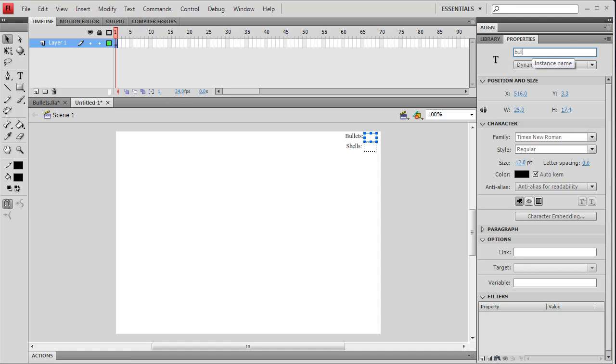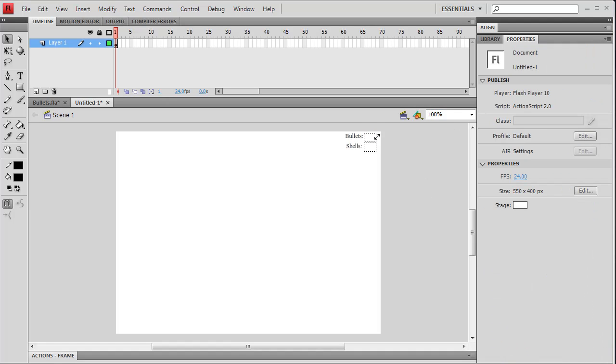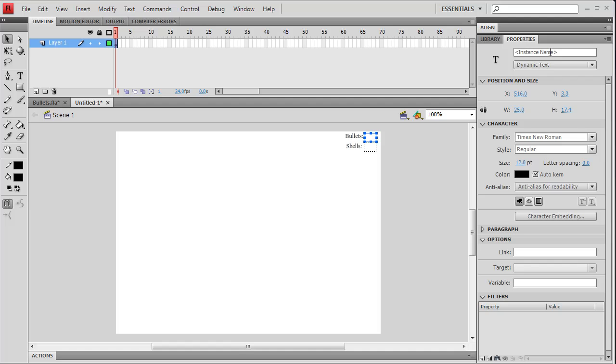In the bullets dynamic text, set the instance name to bullet AMT or whatever you want, and in the variable, also bullet AMT. I'm not really going to explain anything. Then in the shells dynamic one, shell AMT, and then variable shell AMT. You can do whatever you want, of course, but I'm doing it like that.